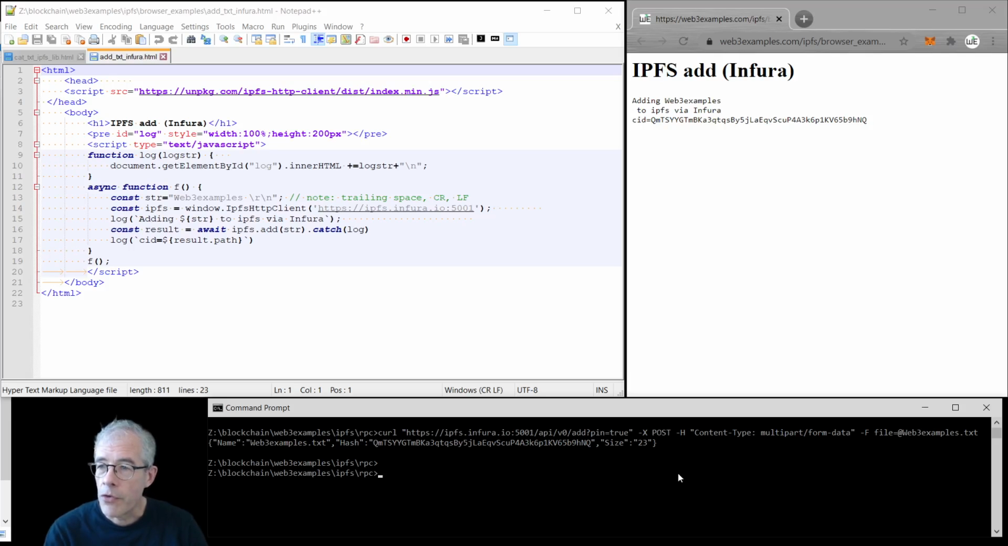Yeah, of course you can also do that from JavaScript. So I have an example over here. I'm using the HTTP client library, so we're going to access Infura. So here we start the client with the URL to Infura, and we are using the command add. And actually Infura, when you just add, it automatically pins, so we don't explicitly have to say pin over here, but we could do that if you want.